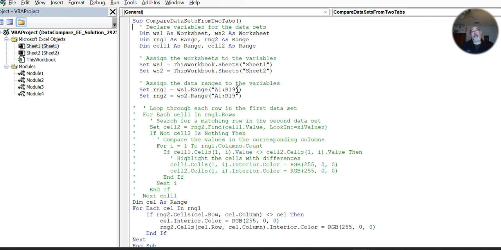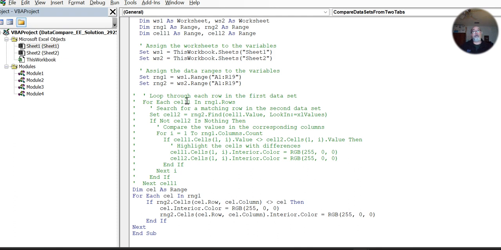And now assigning the data ranges to the variables. The ranges are range 1 and range 2. And what are those ranges? A1 to R19, and the same range on worksheet 2. So worksheet 1 and worksheet 2 have two exact same ranges, right? And it's basically explaining here, it's looping through each row in the first data set for each cell.